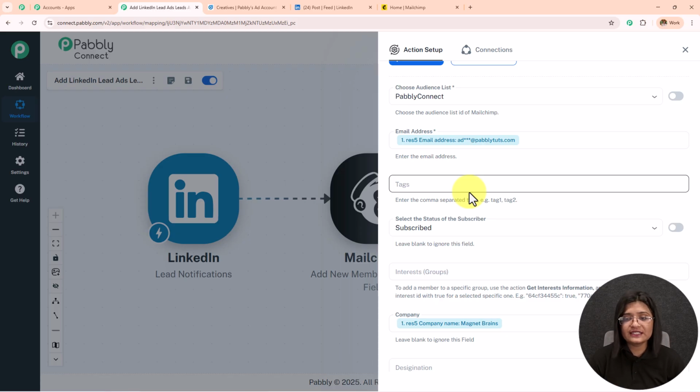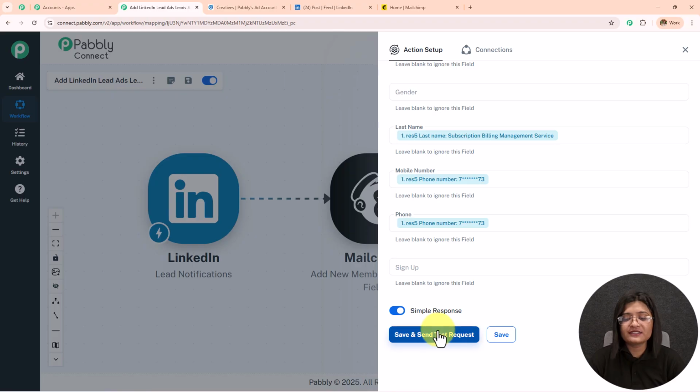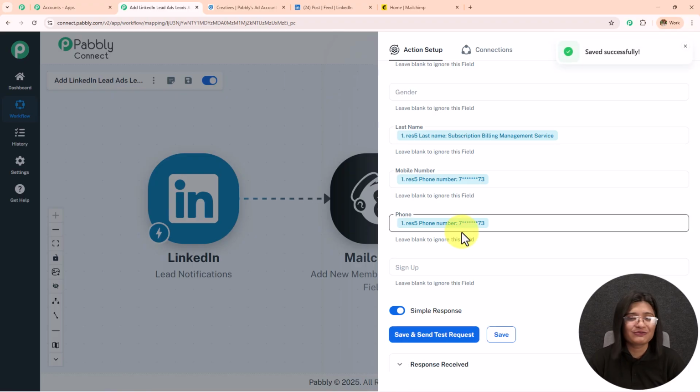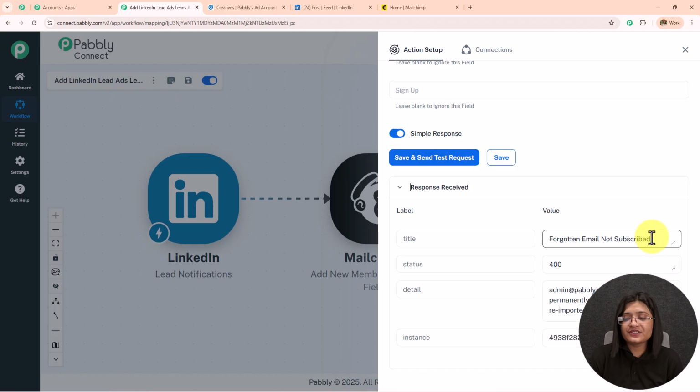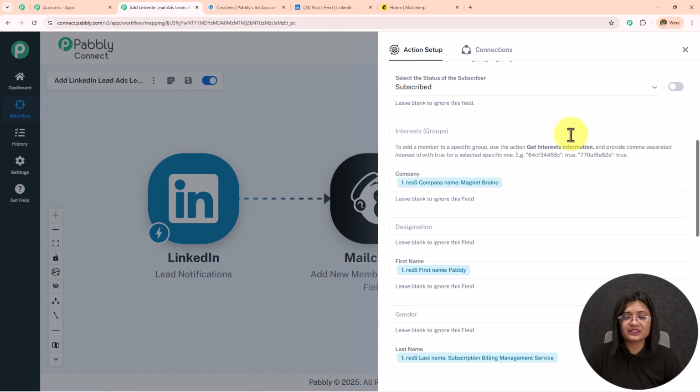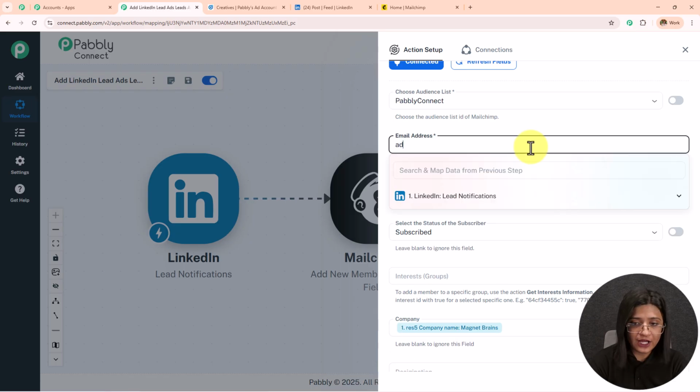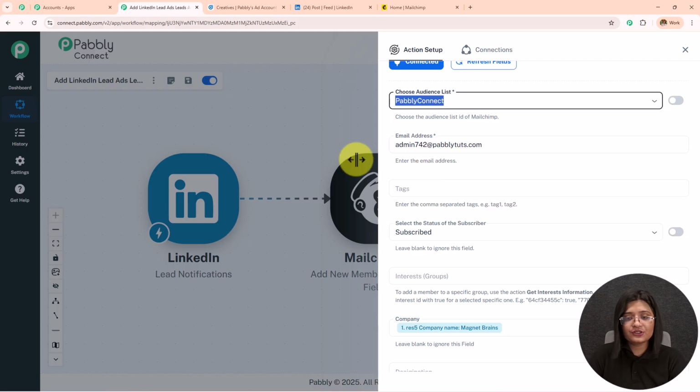After entering all these details, I'm simply going to click on save and send test request, and let's wait for the response. So here you see forgotten email not subscribed. The status is 400. I have already created the subscriber by the name admin. This happened because I just now deleted that admin subscriber and now it cannot be subscribed again. So for now I'm going to change this so that we can create the subscriber.